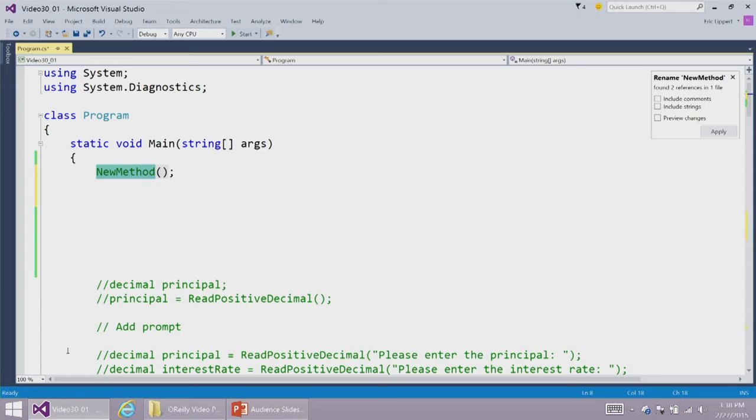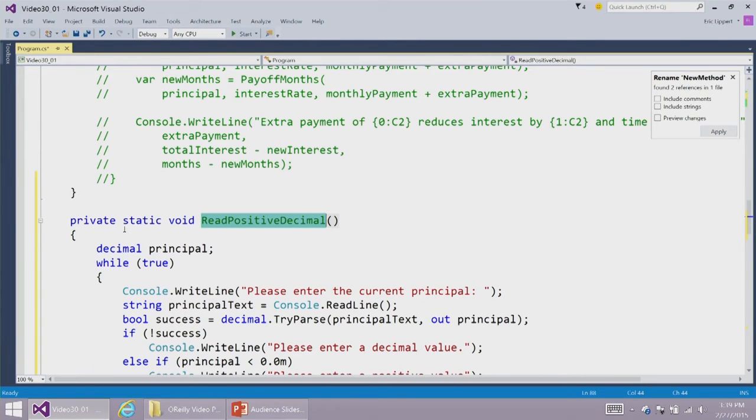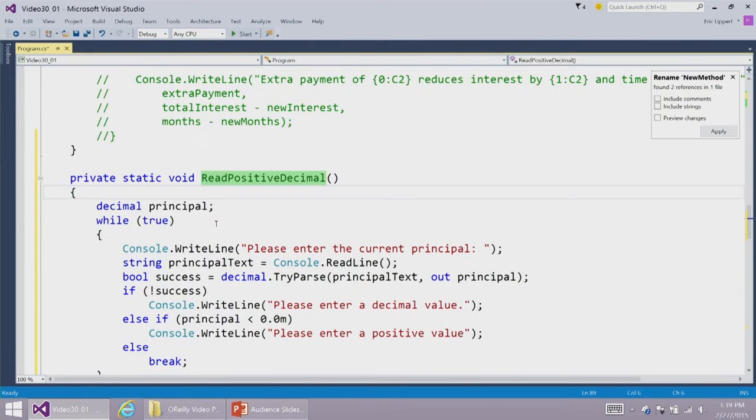All of that code has now been moved to its own method, and this has been highlighted in green. So if I now type in read positive decimal, then the method will be renamed read positive decimal. I can highlight that, hit F12, and go to it. And Visual Studio has automatically generated for me a private, static, void method called read positive decimal. The private, we have not talked about code accessibility in this course. We're not going to.